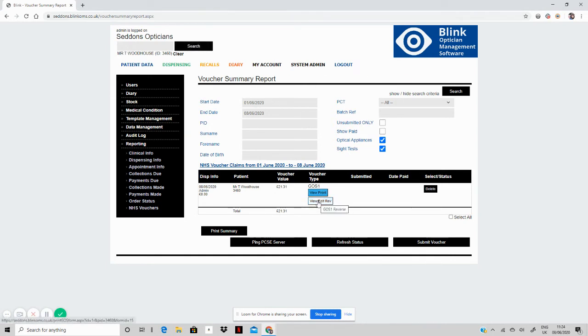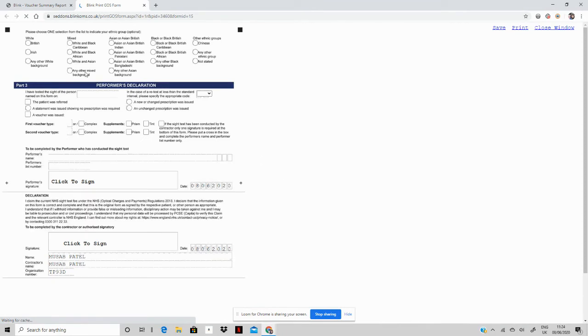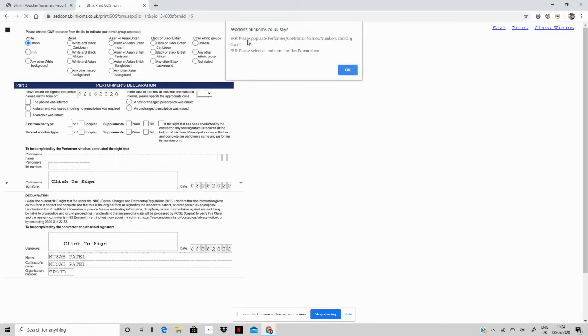So if I now go into View, Edit, Reverse, I can select an ethnicity for the patient, put in the date of the site test, and the reason for retest if necessary. I'll just show you here. If I click on Save now, it comes back to say that I've not populated the performer contract names, numbers, etc., and I've not selected an outcome for the examination. So to make sure I do that, the patient was referred.